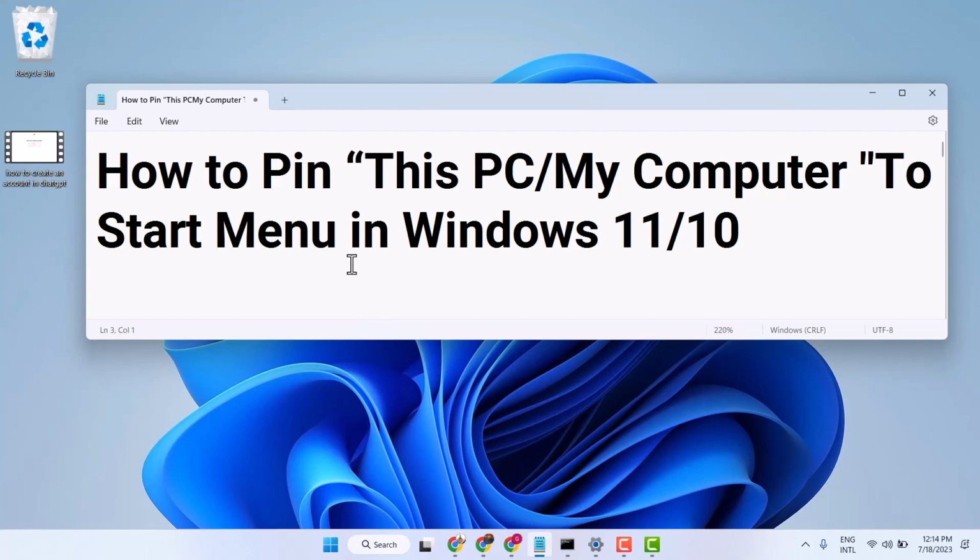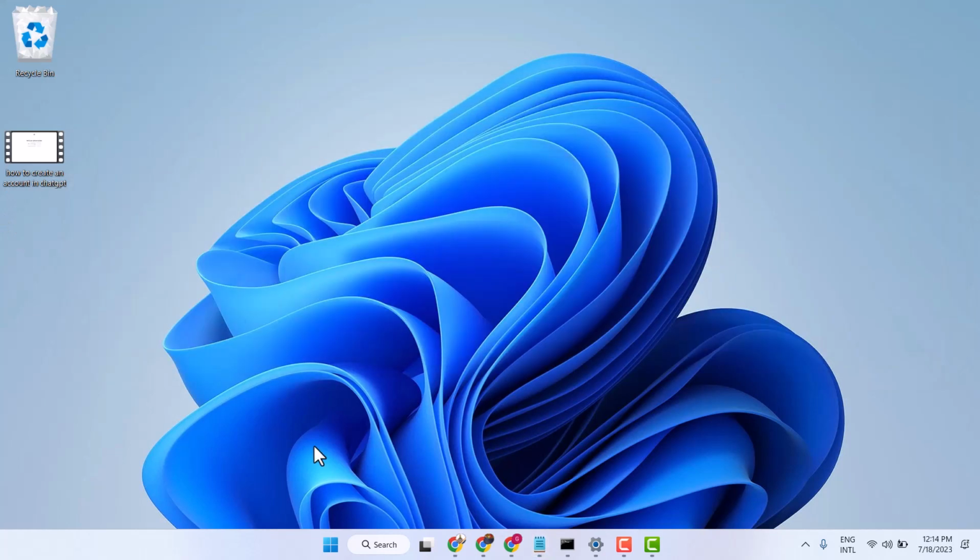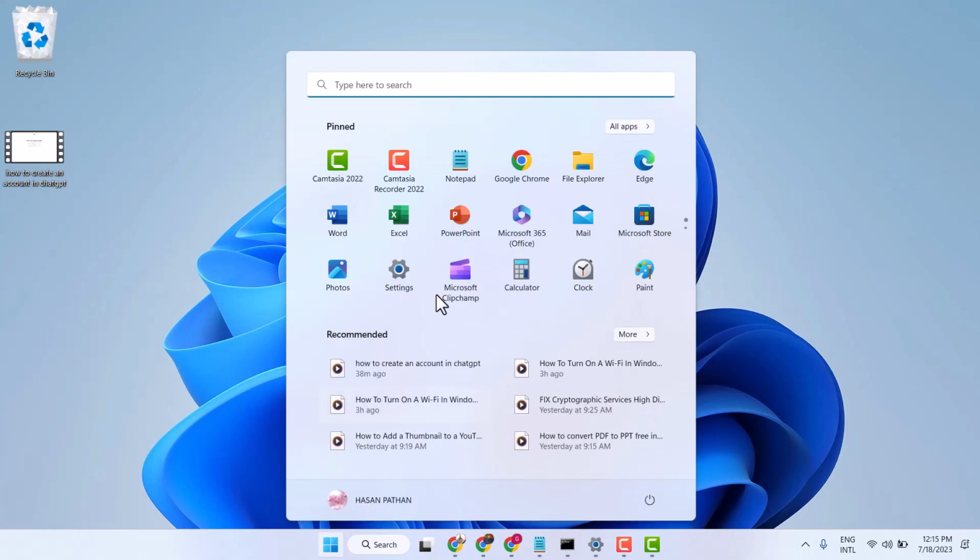In this video, I will show you how to pin This PC or My Computer to the Start menu in Windows 11 or 10. Click on Start. Open Settings.